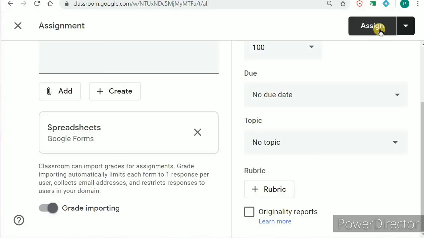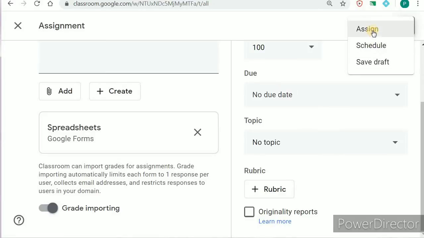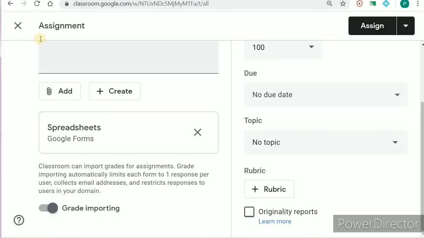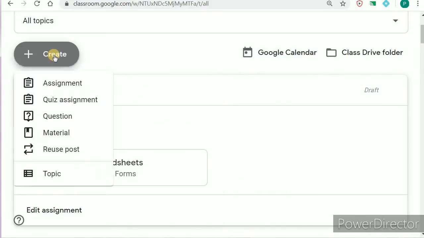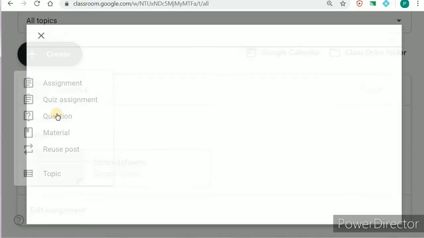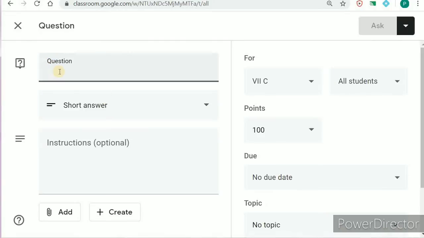So once you have created it, you can assign it by clicking on assign, or if you have to schedule, you have the option to schedule also. You can schedule it for further posting. So that's all about the quiz assignment. Now the third option is question. So if we want to ask a single question, then we should ask using this option.